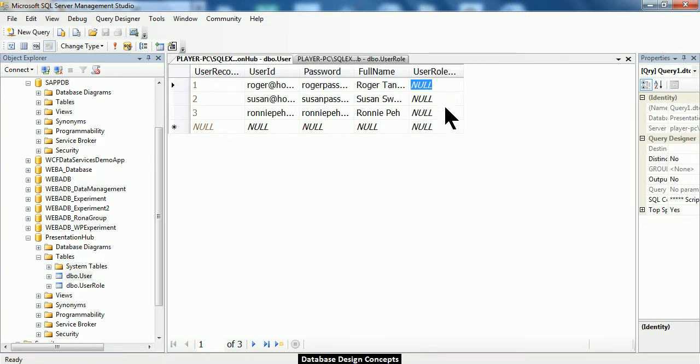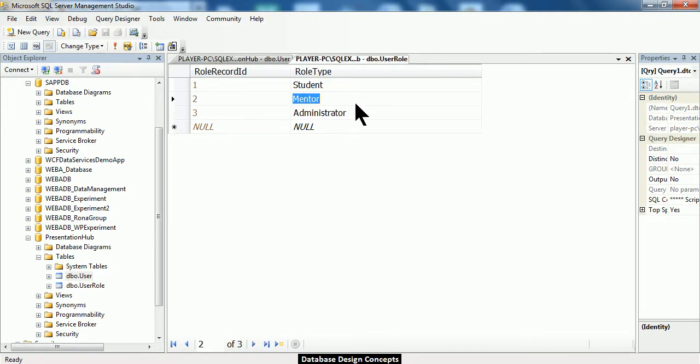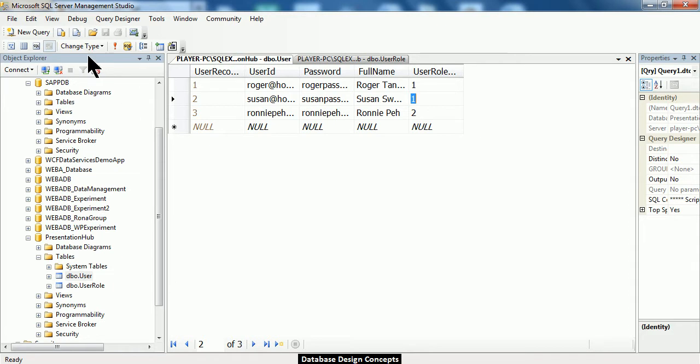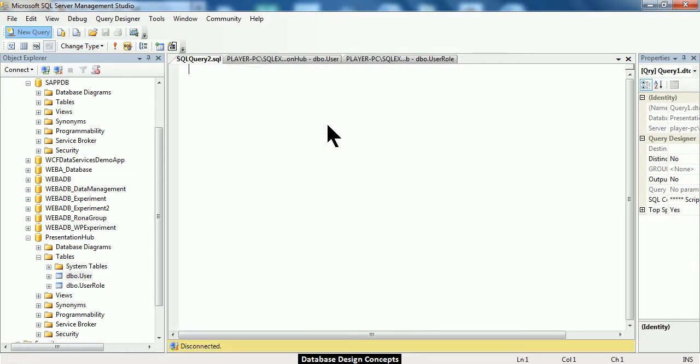So notice that right now, if I want to describe Roger as a student, it should be 1. If I want to describe Susan as a student, it should be 1. If I want to describe Ronnie as a mentor, it should be 2, right? Is it correct or not? Yes, it is correct from our human eyes, but what is the SQL involved?